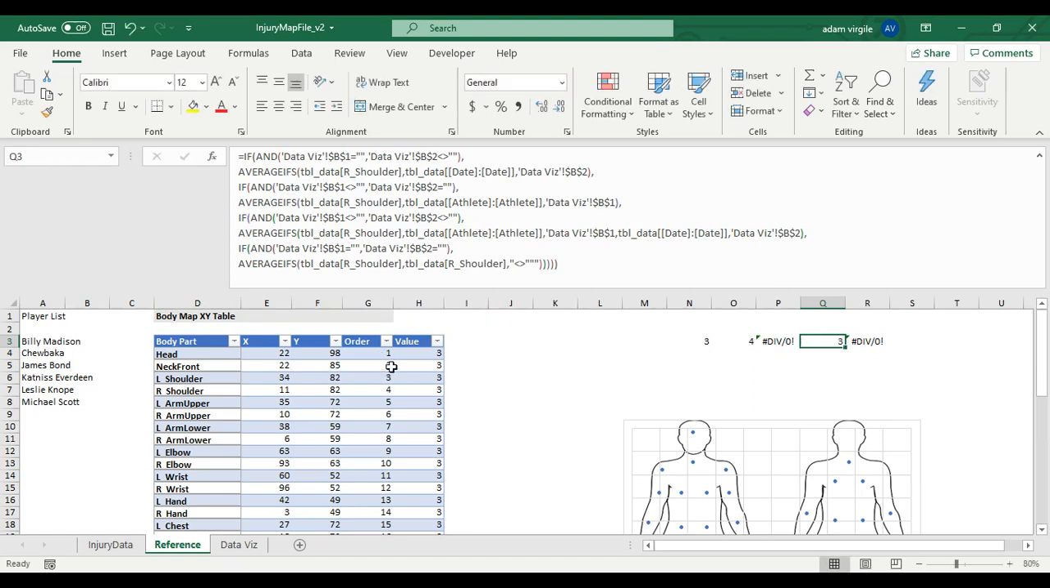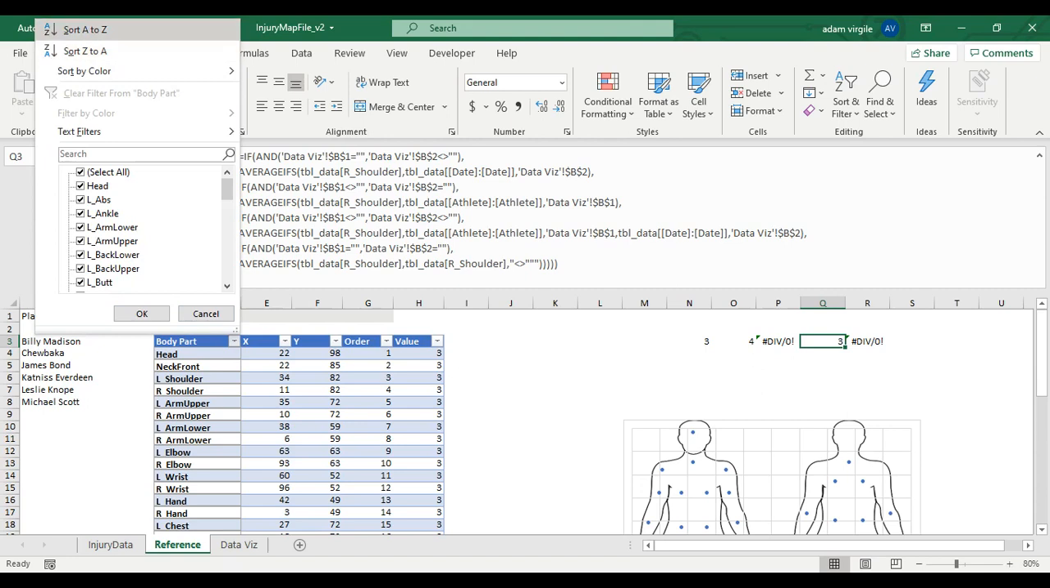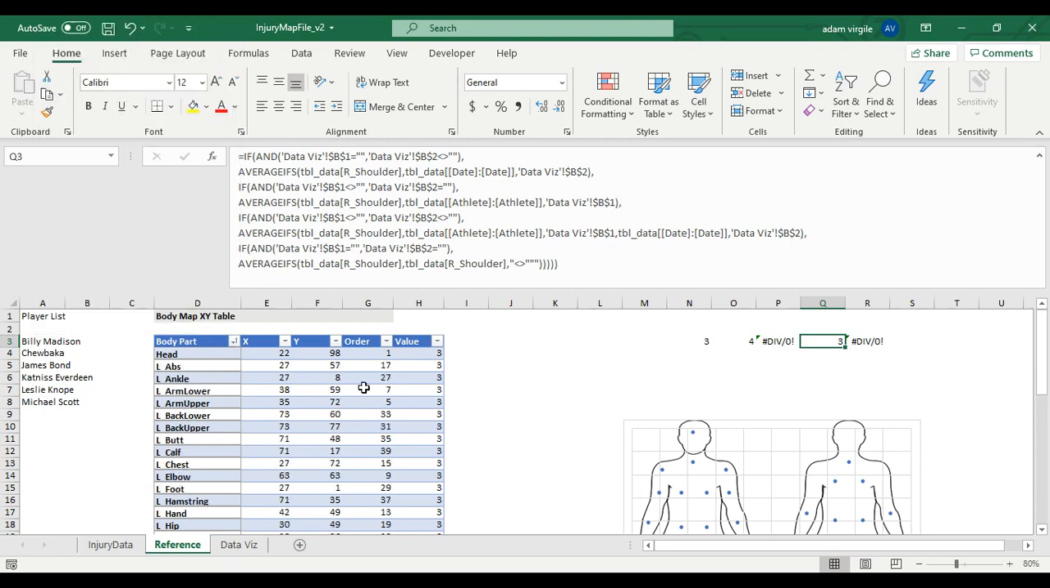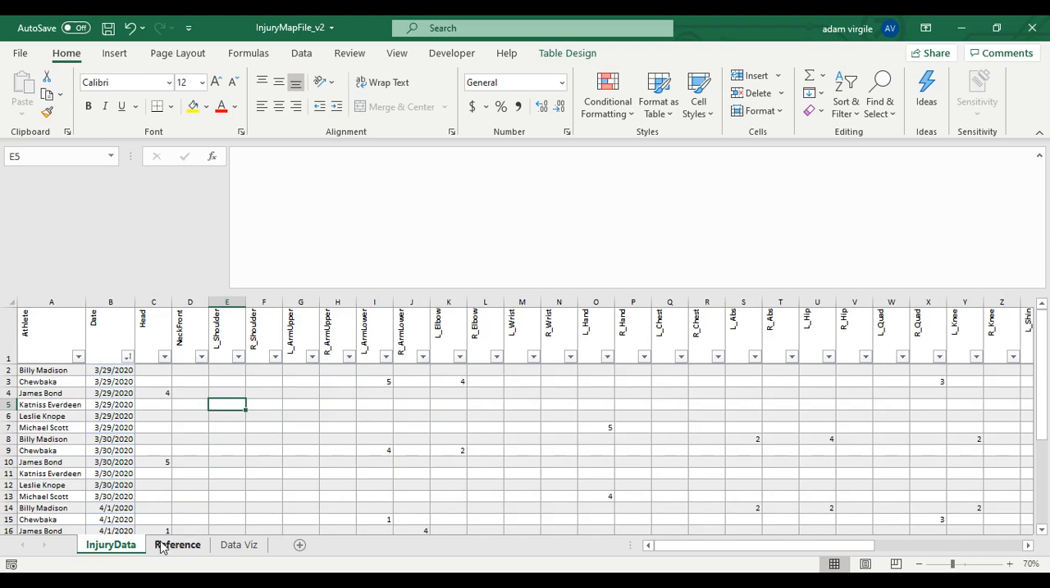So why did we have this order column? It's just in case, like if I were to sort this by head, and I pasted these formulas in here, they wouldn't match up right with the order of the columns.